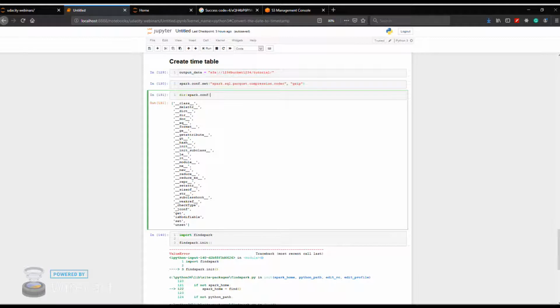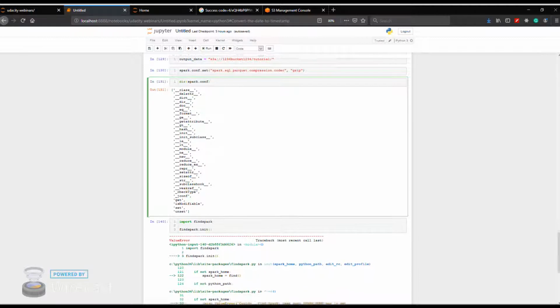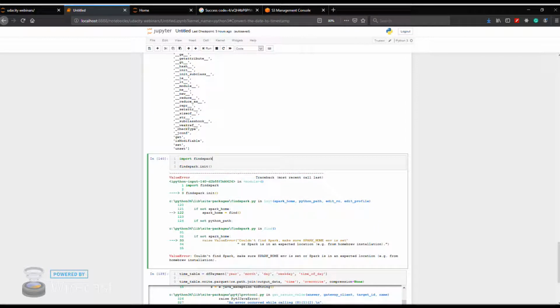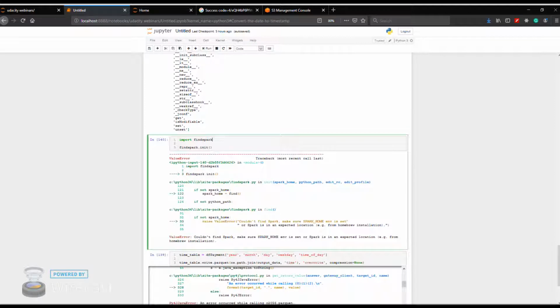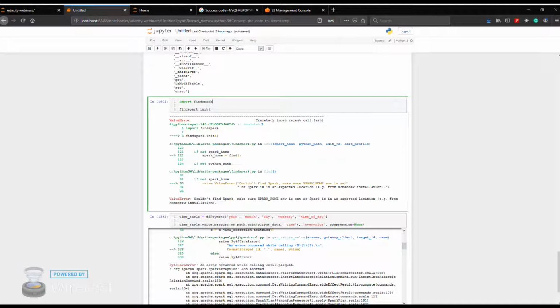and I'll explain these two lines of code here. As you will see, I ran into some issues. But what I wanted to do was create a timetable. So I created a variable and assigned it to our DF payment data frame, and I selected all of the time information that I was interested in. So I put in year, month, day, weekday, and time of day.